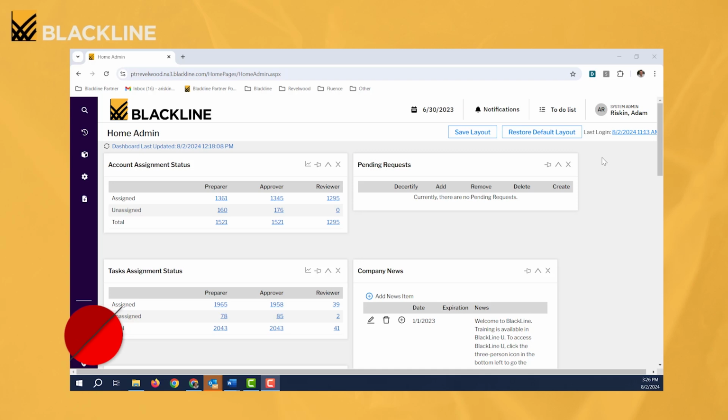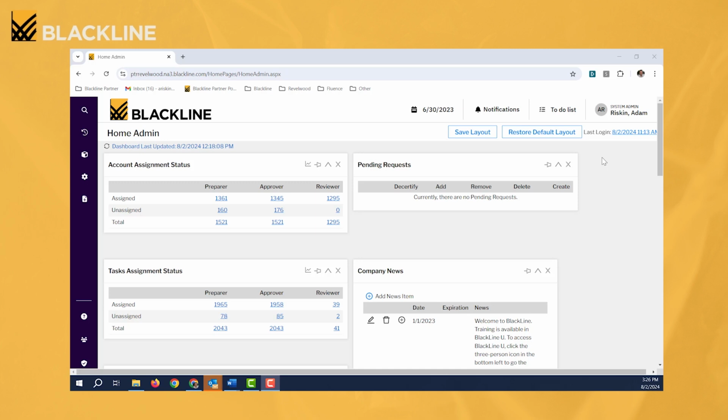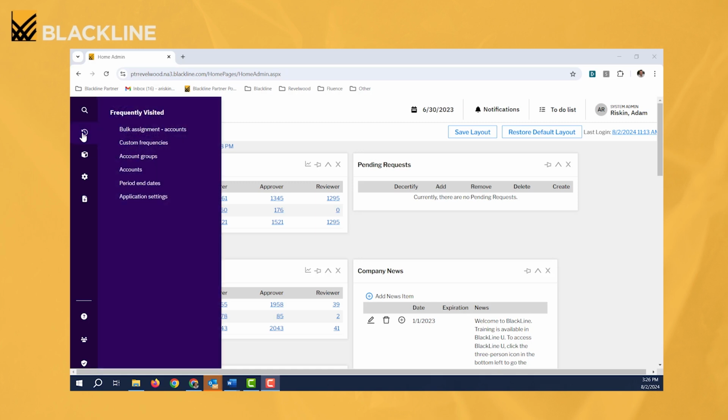All right, so let's take a look at how to add new fiscal periods into the system. Let's say it's getting close to the end of the year. It's October 2024, and you need to go in and set up your fiscal periods for 2025. So the screen that you can make those additions to is the period end date screen.